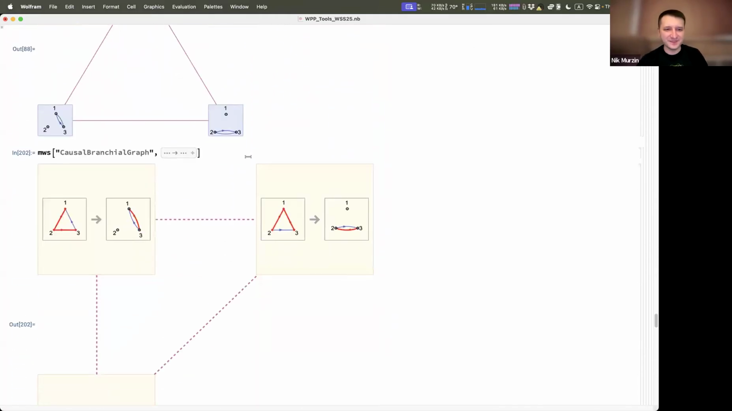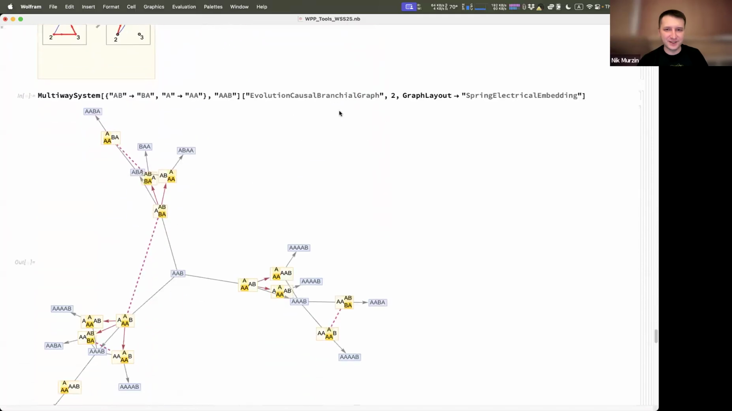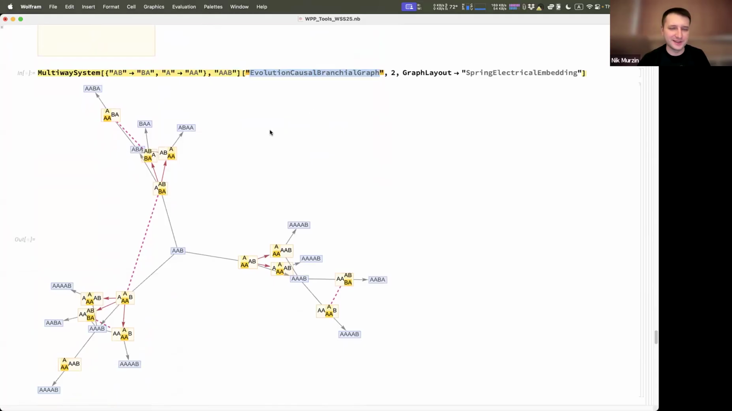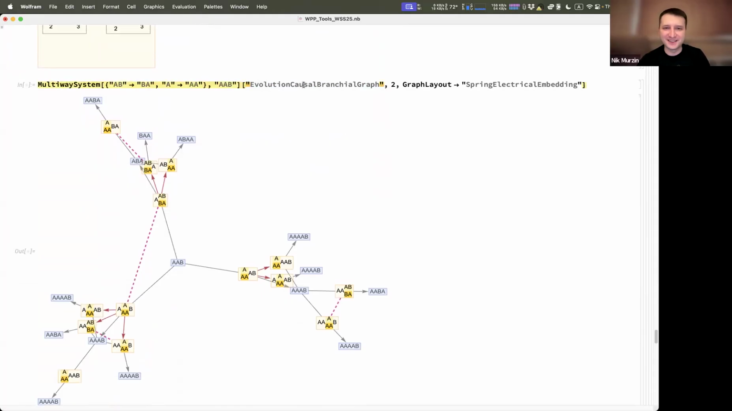All right, so those are the causal graphs. This is a combo example that has three kinds of edges all in the same place. It's an evolution causal branchial graph, where for the branchial edges we refer to the events. You can also do the branchial between states, but I don't know what to call it. But this is just three types of edges in the same place.